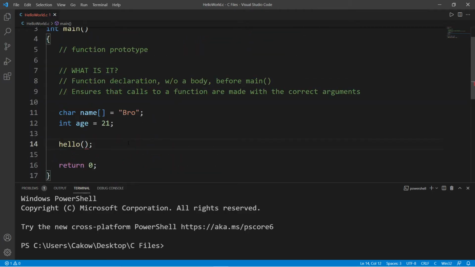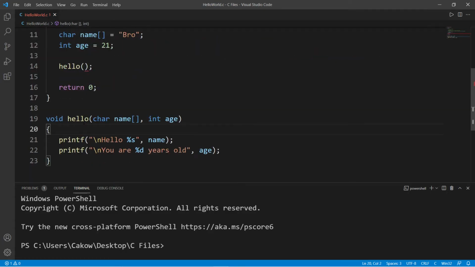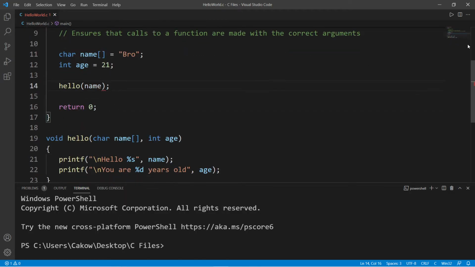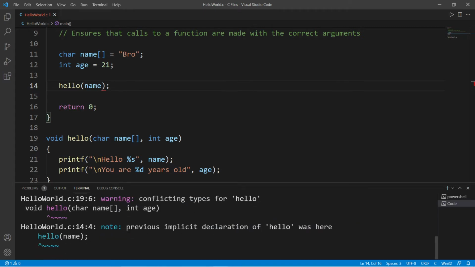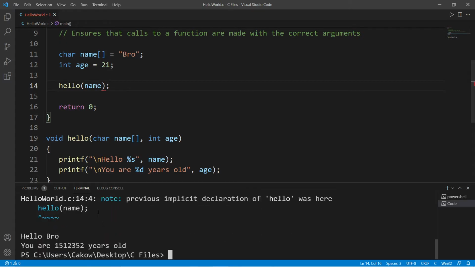Now here's one of the benefits of a function prototype. It's going to ensure that we have the correct number of arguments when we invoke a function. So the correct arguments for our hello function are an array of characters and an integer. What if I'm missing one of these arguments? Let's say we only pass in a name and then invoke this function. So this is going to result in unexpected behavior. And we do have a warning here, conflicting types for hello, but this program will still compile and execute.